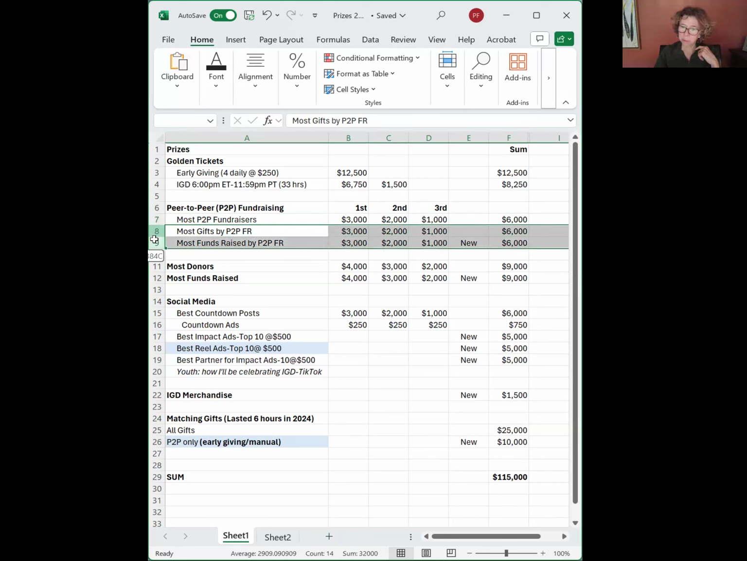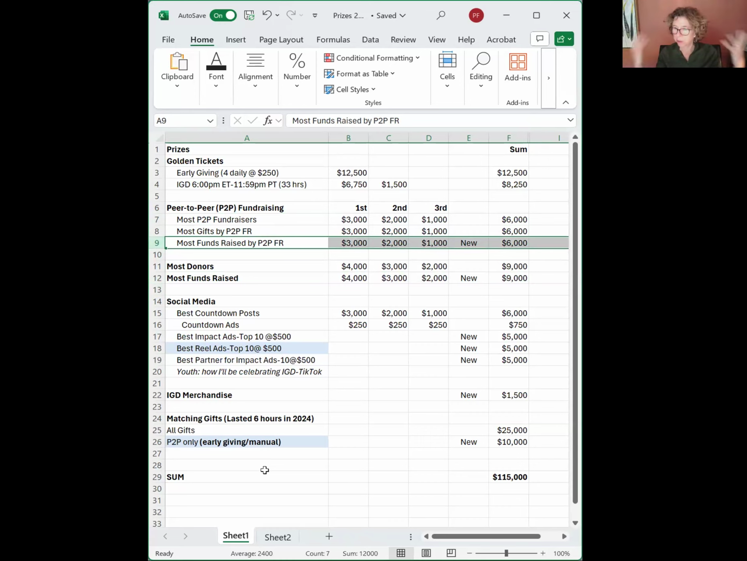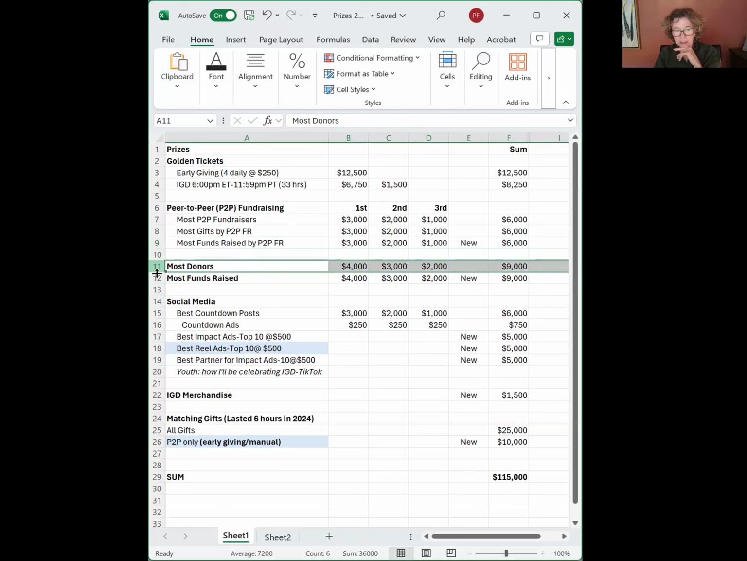There's a first, second, and third prize. Now, the most funds raised is new, and you'll see that shows up a couple of times. In the first 2 years of India Giving Day, we really wanted to focus on just bringing in donors, just engaging people in India Giving Day. And then people were like, this is a little bit lopsided. We really do want to raise money in addition to bringing in donors. So we've added a couple of prizes targeted at funds raised. Okay. Most donors, as in years past, most funds raised is new.